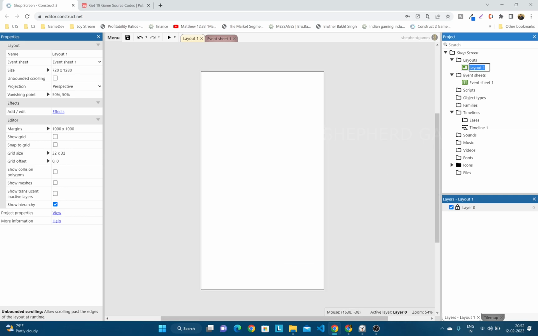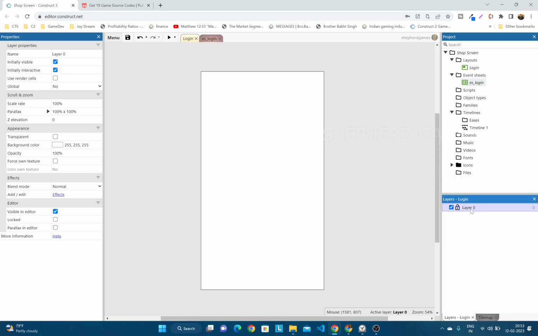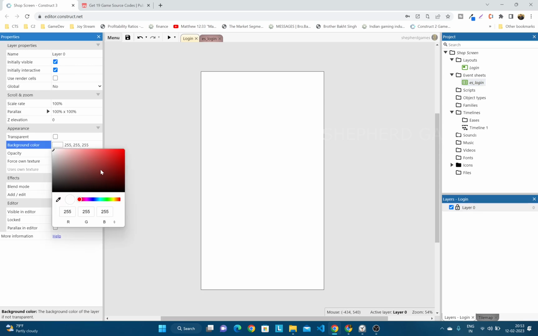So let's follow the first layout as login. Background, it's up to you. I will put it as blue or something.